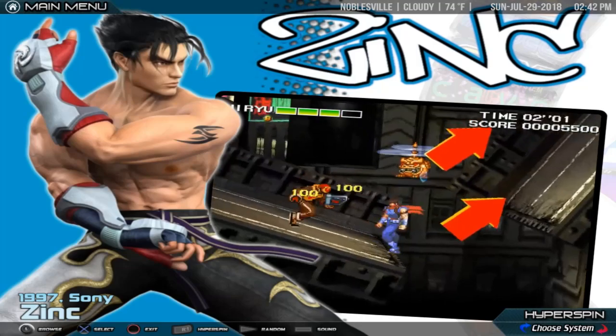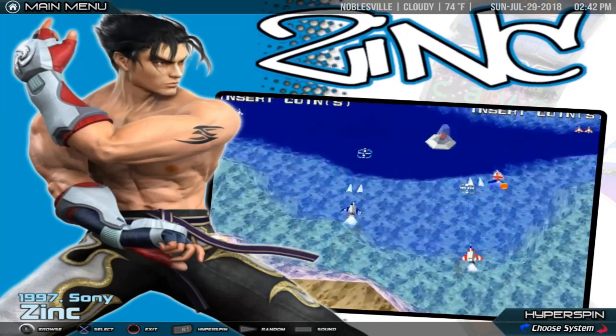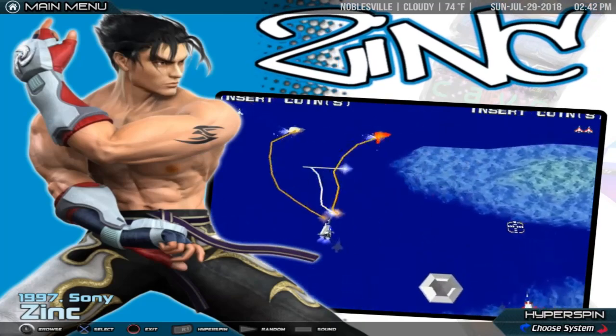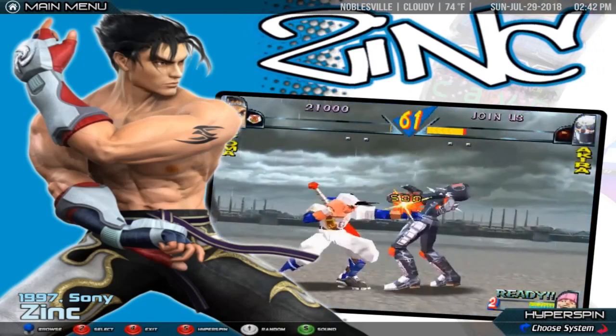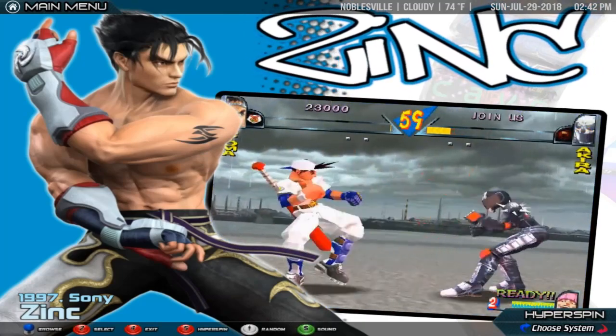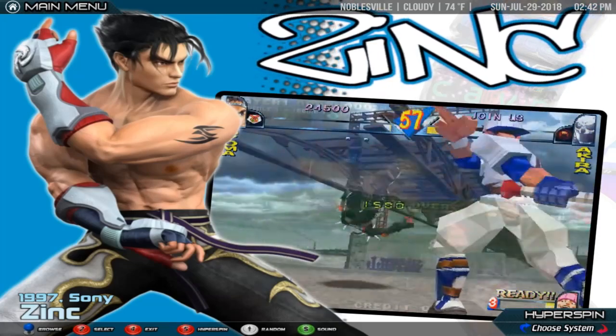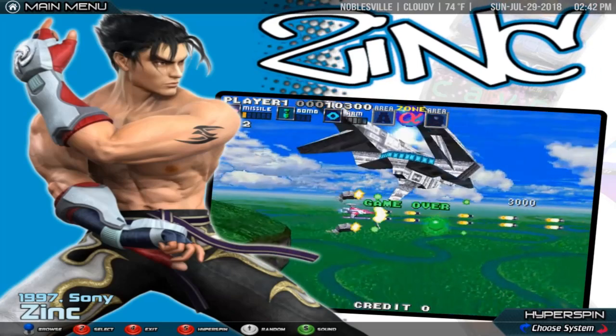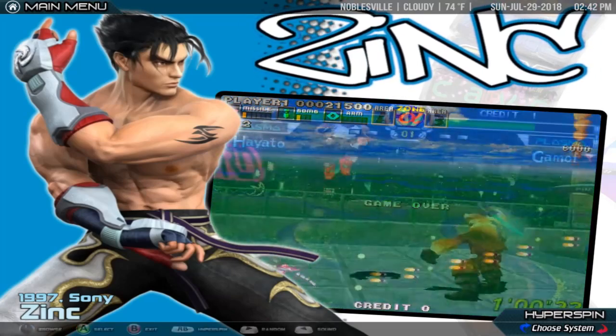Zinc is an emulator for arcade video games based on Sony PlayStation hardware. This includes systems from Capcom, Taito, Namco, Tecmo, and others. These games are also supported in MAME, but Zinc can frequently run them faster and with graphics and sound enhancements.